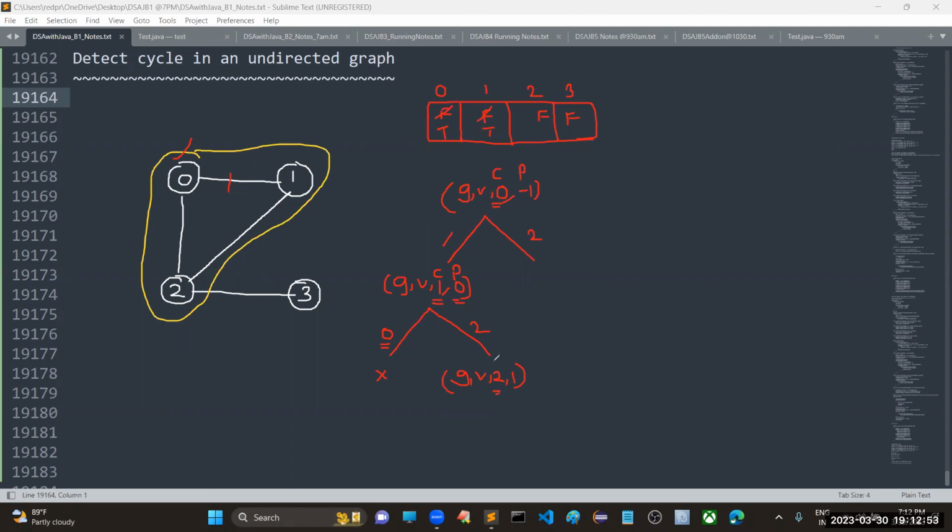Now the current node is 2. Who is the parent node? 1. For 2, which are adjacent? We have 0 adjacent, next 1 is adjacent, and after that 3 is adjacent. So 3 times recursively it is going to call.